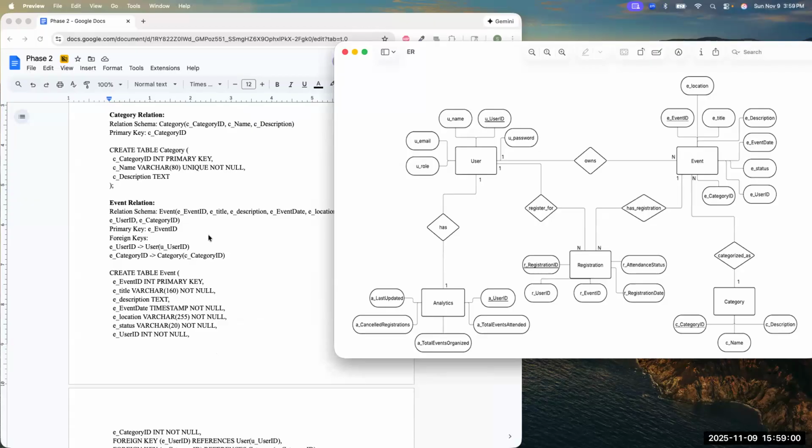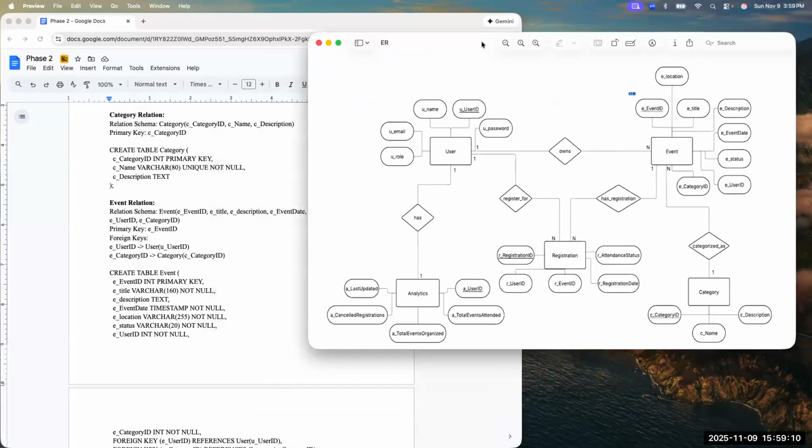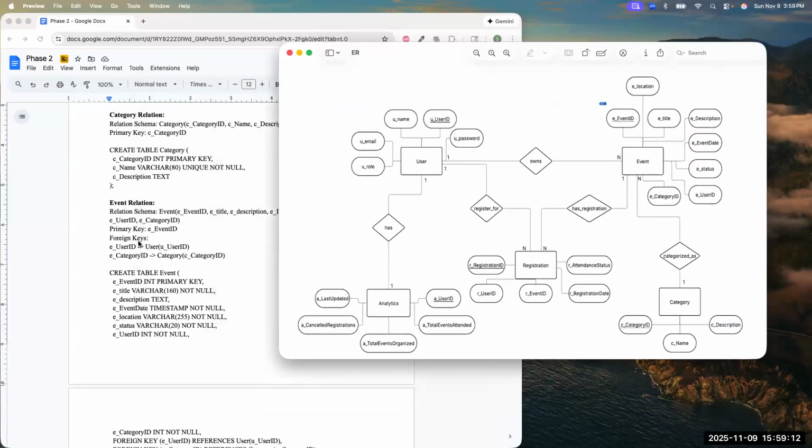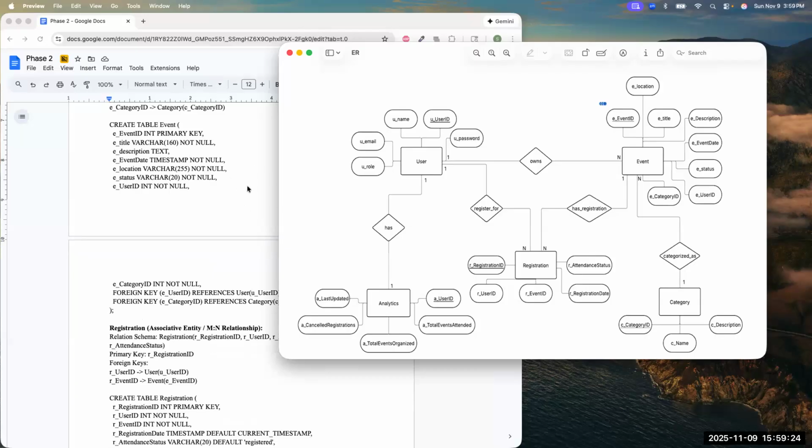Following up with the event relation, we have the relationship schema as the event ID and all these different attributes that we have for the event. Here, event ID acts as a primary key for the event table. Along with that, we also have the user ID and the category ID acting as foreign keys, connecting the events table with the users and the category tables. And this is the relationship schema that we use in pgAdmin to create the event table.